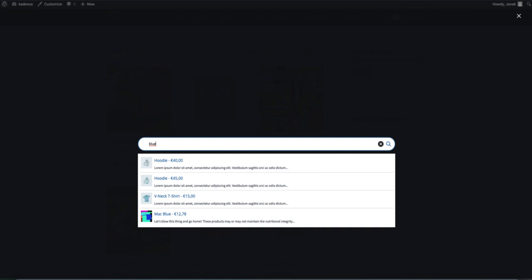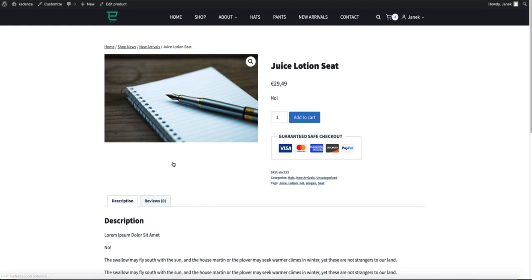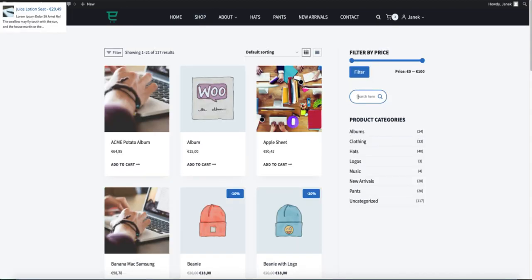And if I search for SKU ABC123, it will show me the product with this SKU. If I click on it, it opens up. So this was a short overview of how to add a live search to your Kadence theme search. The great thing about this is that it also works on the sidebar.